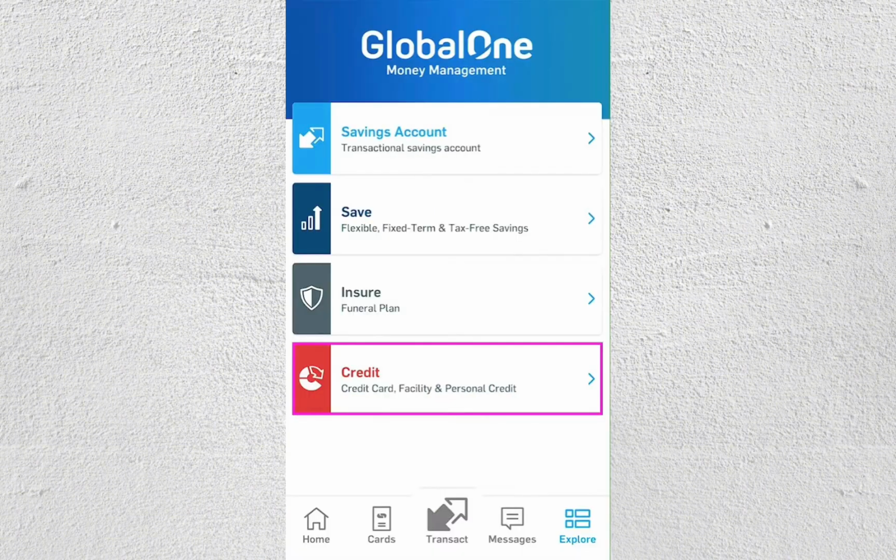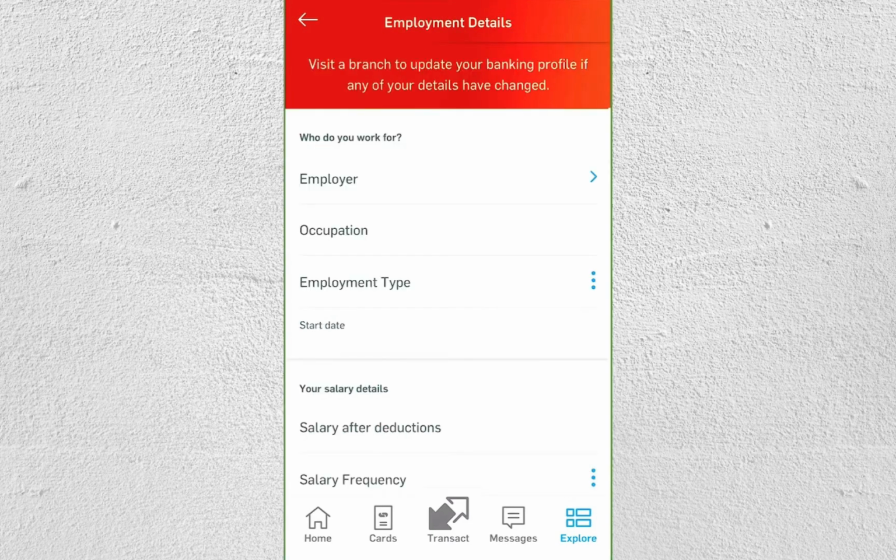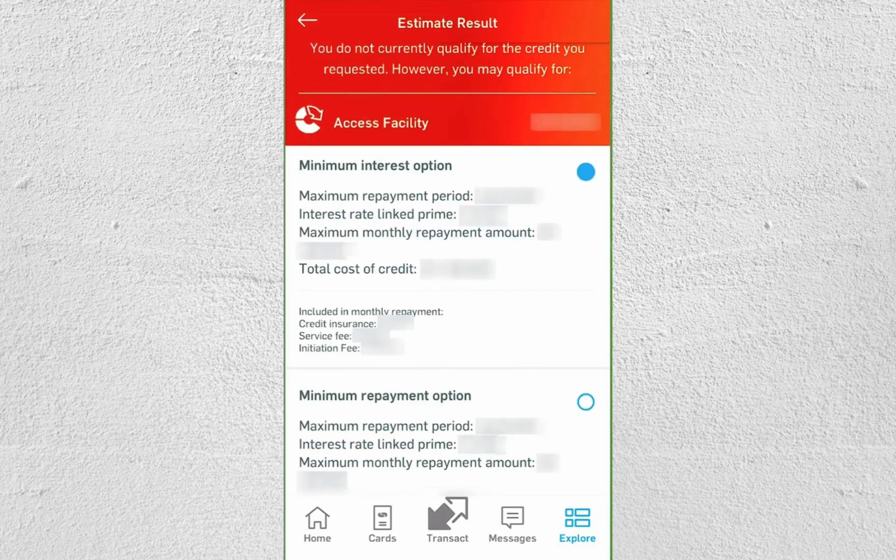You just have to tap on that. Now, these four will show up, so you just have to tap on Credit and click on Personal Credit. You'll now have to follow the prompt presented on the screen. You will also have to answer some questions. And from here, you just have to choose any option presented. In this case, I'll select the first option, which is the minimum interest option.